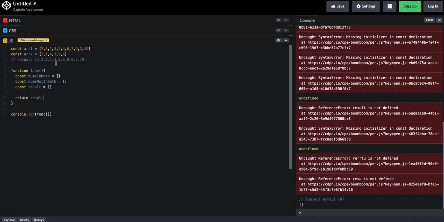Okay, so essentially what we're going to do, like I said, is put all the numbers that occur in both and how many times they occur into this object, and all the numbers that don't occur in both into this array. And then we can loop through array 2, and we come to this 2 and we say, okay, let's look in nums in both. How many times does that occur? It occurs 3 times, so we start by pushing in 3 2s.